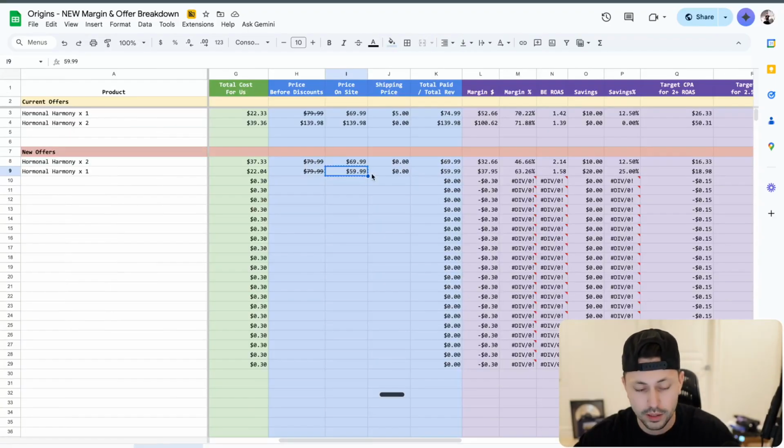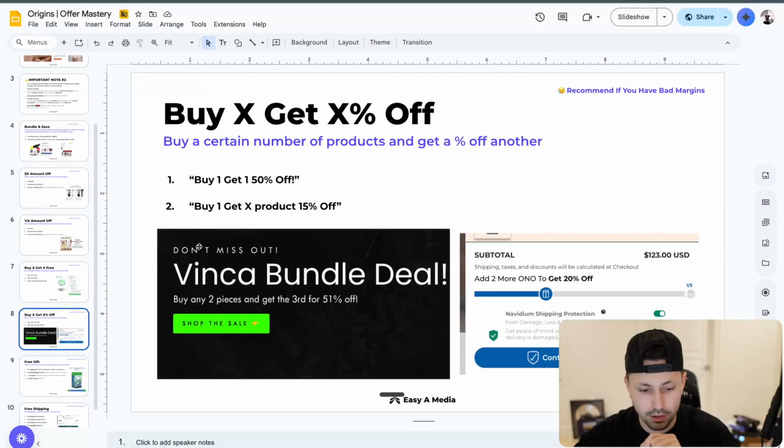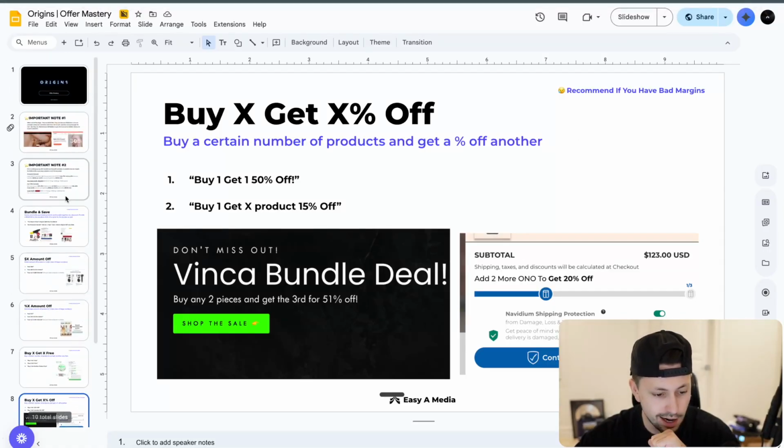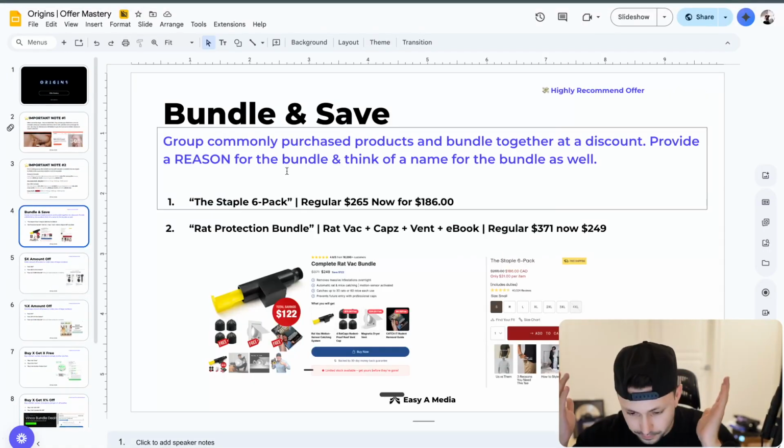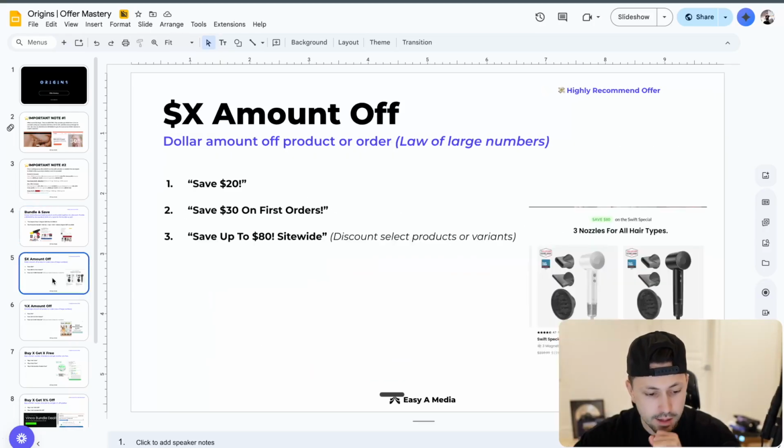And price is like the number one thing that you guys should be testing. Price and bundles. So right here, if you take a look at the number one thing that I recommend, which is bundle and save, 100%, you should all be doing this if you can. The next thing that you do is test different prices, okay?